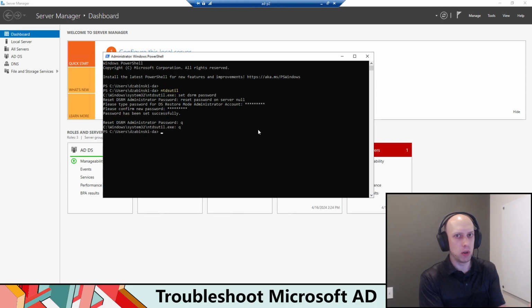Usually this is going to be the first step you have to do, because sometimes you don't have the password, or the password is saved somewhere and you don't know where it is. So this is kind of the simplest first step.